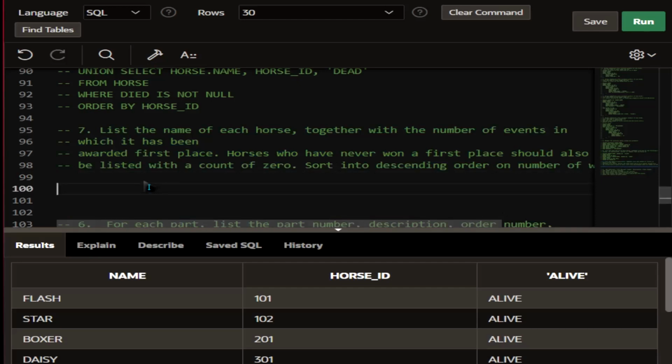List the name of each horse together with the number of events in which it has been awarded first place. Horses who never won a first place should also be listed with a count of 0. Sort in descending order of number of wins. Okay. Select, the basic one is select horse.name, together with the number of events in which it has been awarded first place. Count?